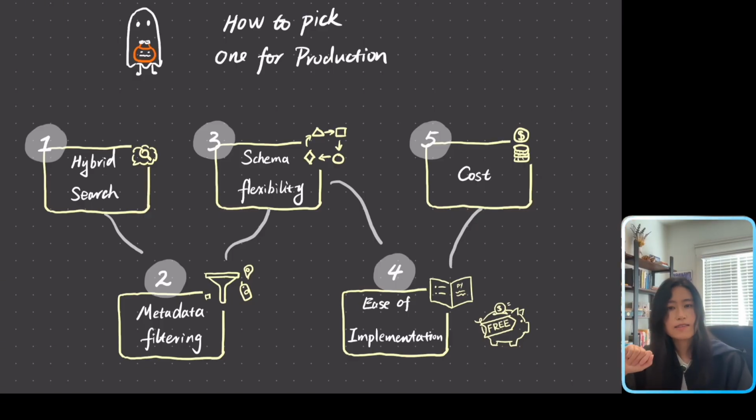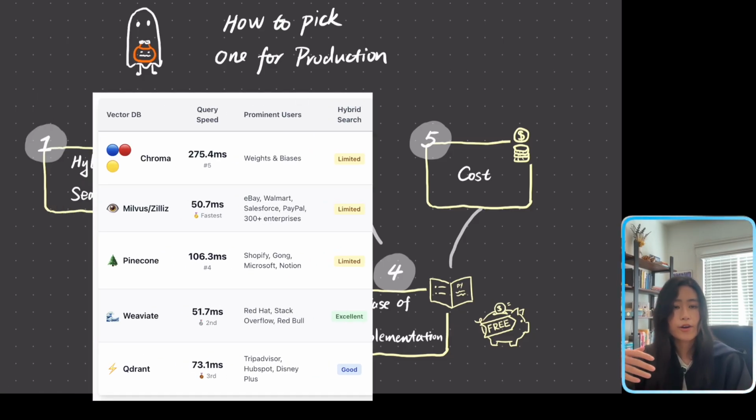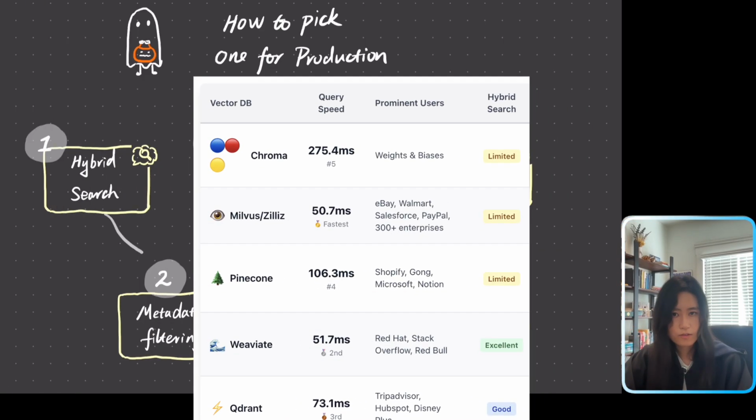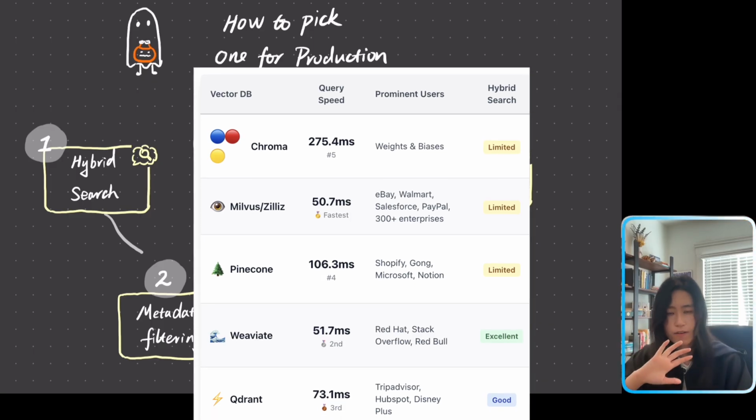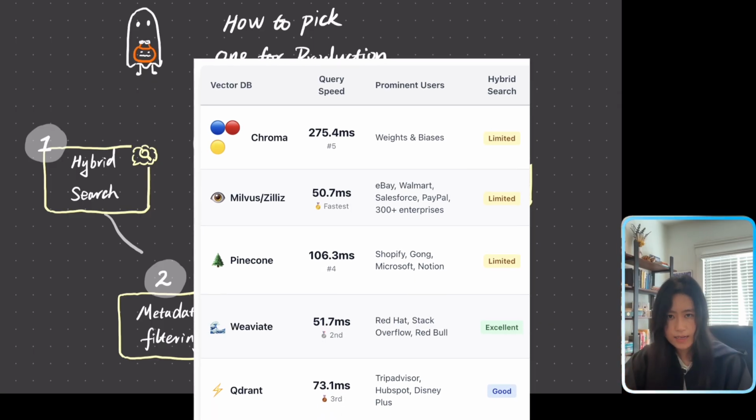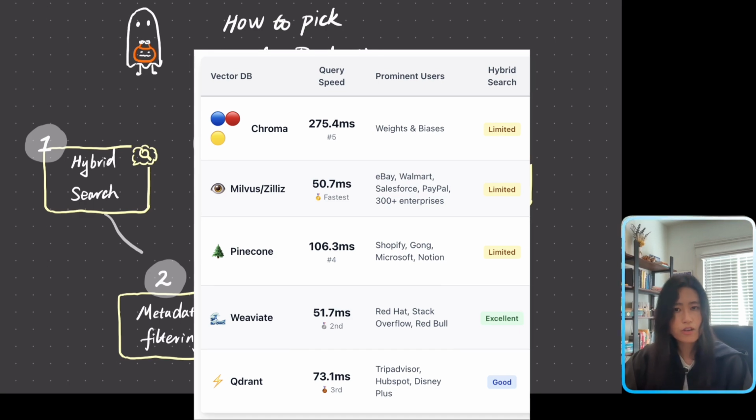The first is hybrid search support. Some vector databases require you to set up sparse vectors and dense vectors separately as separate indexes. When you do hybrid search, you need to query both indexes and merge the results yourself. But some other vector databases, like Weaviate, have native support for hybrid search. So this one is really about how manual or how seamless and easy it is for you to do hybrid search.